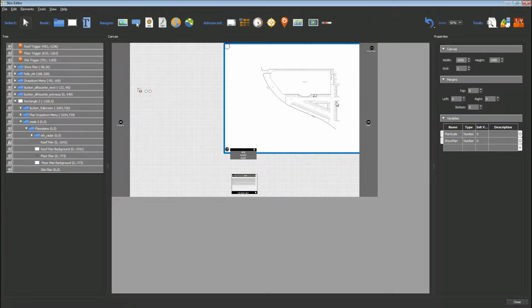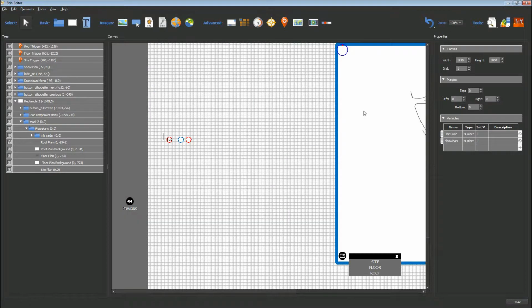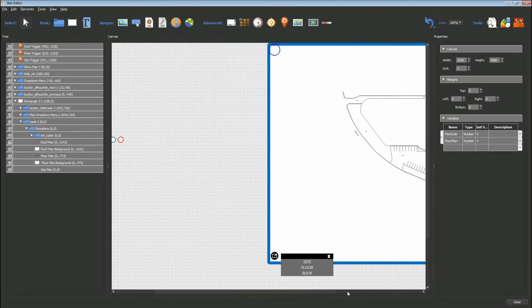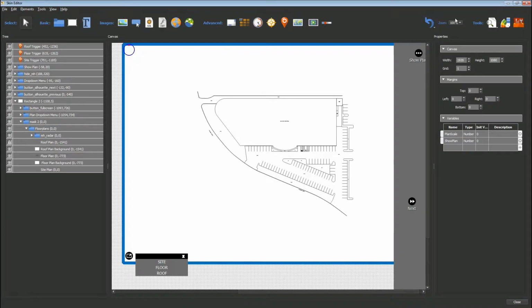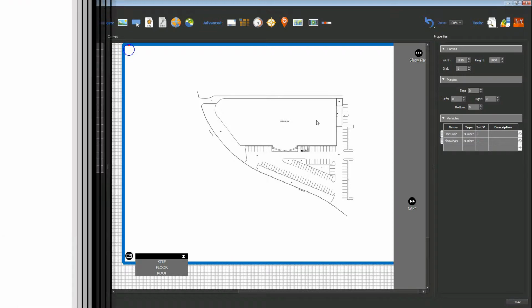So the first thing you can notice is that this is not the McDonald's that we were looking at in the actual file. It's some other plan that's set up in the template. So we're going to have to somehow bring in the actual drawings that we made for this project. So that's the first step I'll show you how to do.